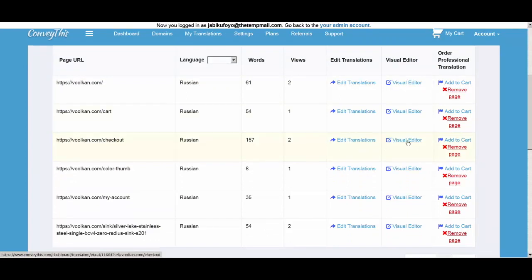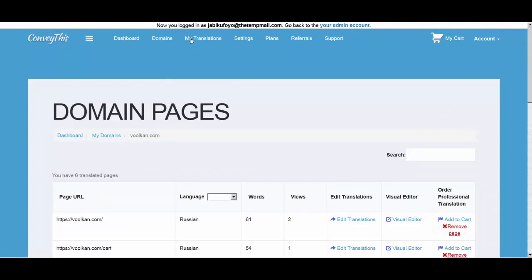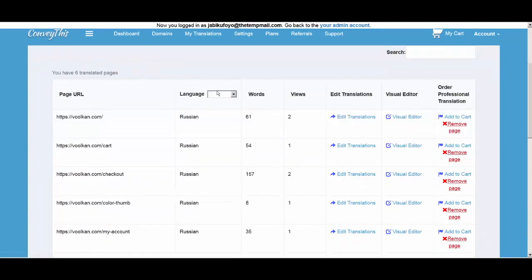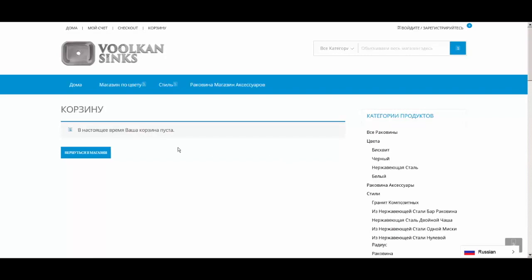Click on this link. So how to get here? You need to click on My Translations and then select the URLs you'd like to translate. So this is the visual editor. Click on that. It pulls out the page which looks similar to what you could have seen on ConveyThis, but this is actually being translated, pulled out from ConveyThis website.